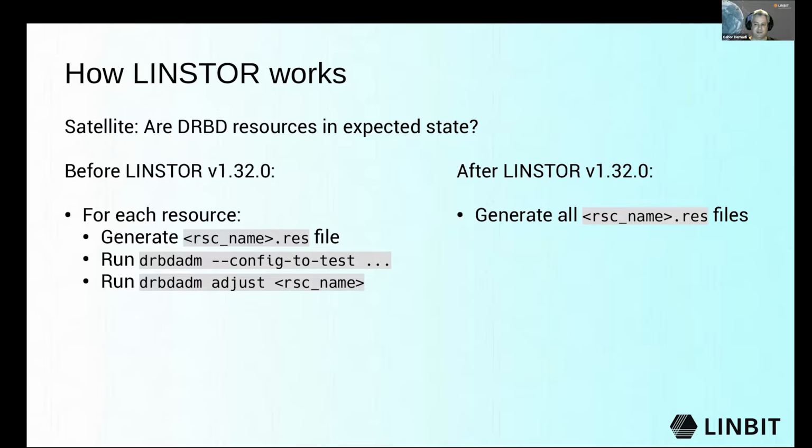This was changed in the following way. First, still all resource files are generated. That's more or less the same as before. But next we got a new tool from drbdadm, which is the sh-list-adjustable, which does the following. drbdadm scans all resource files available on your system, and if the configuration file differs from the actual state of the DRBD resource from within the kernel, then this command will output the resource name.